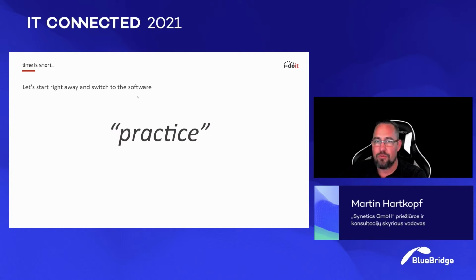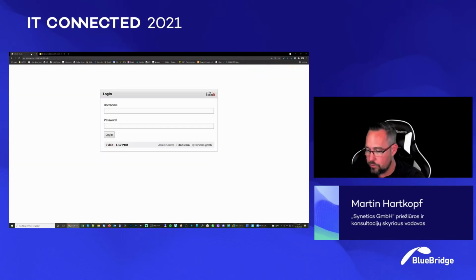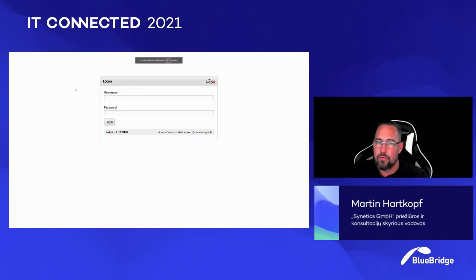Let's dive into the software and show you a little bit of the things that are possible there. I will just switch the screen and then go to full screen here. First, it's a web application which runs on a LAMP stack. So normally you have a Linux distribution as an operating system. On top of this, we have an Apache web server, a MySQL database, and it's written purely in PHP. So you can install it centrally and access it with a normal browser.